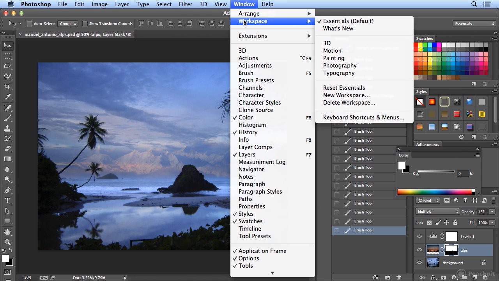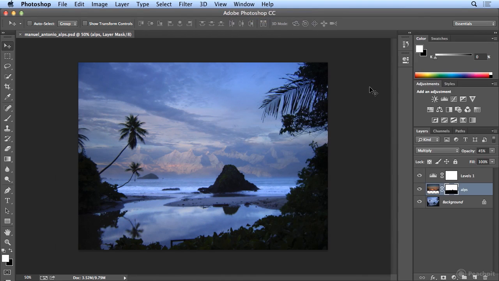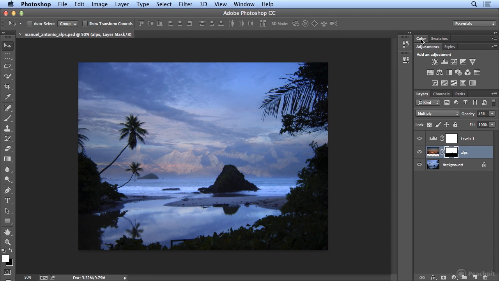So I'm going to go to Window Workspace and reset Essentials. And let's build Kelly's favorite workspace. I rarely use swatches, but when doing mock-ups, I might. So swatches would be a good part to have in a mobile or mock-up or device workspace. You can make your own. But for now, I'm going to double-click the word color to collapse it.